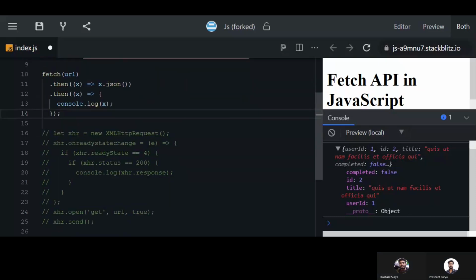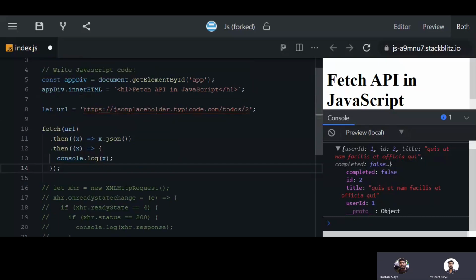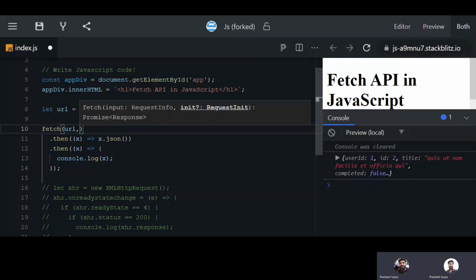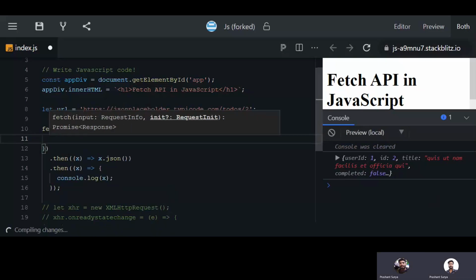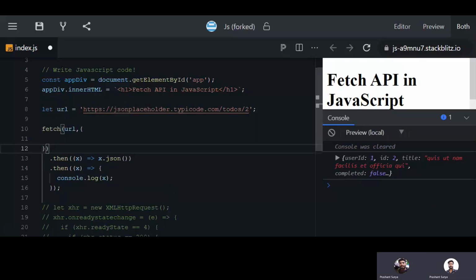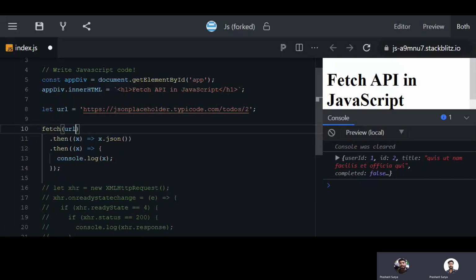And now, if you want to do a POST, then you can use the optional parameter, the request init, so you can pass some object here. What are the things that you can pass in that we can discuss. For that I can show you.